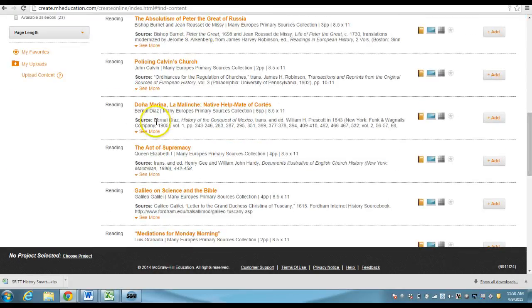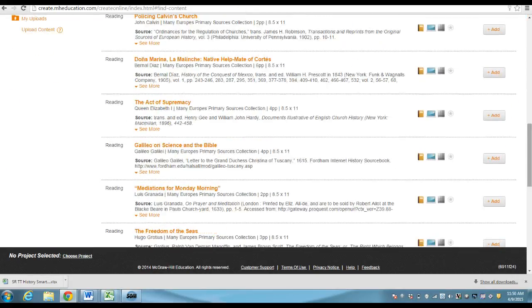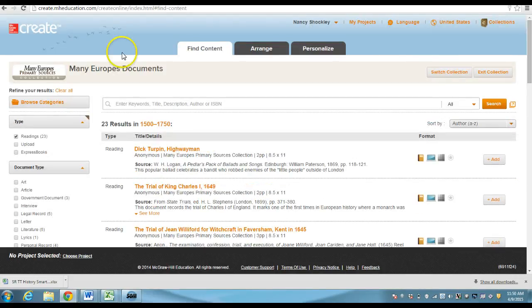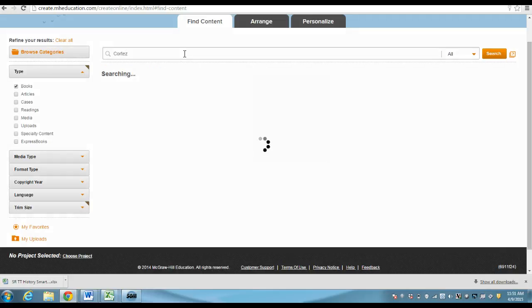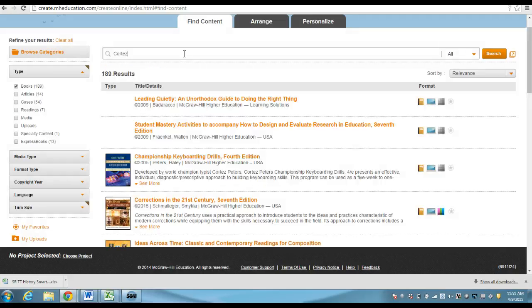So like, here's John Calvin. Take a look through here. There may be some really good things in here that you'd like. And if there's anything specific that you're looking for that you can't find, exit the collection, and then maybe just do the actual search of the title right here. I'm just searching Cortez. There's tons of different things that would pop up here too that you can take a look at.